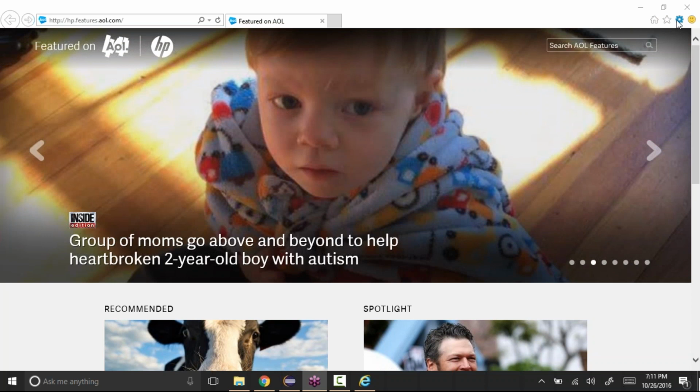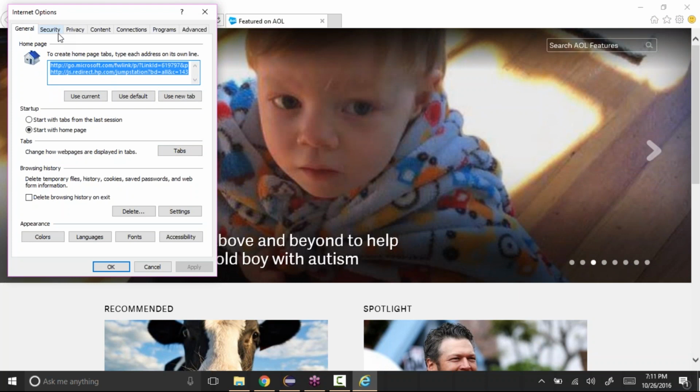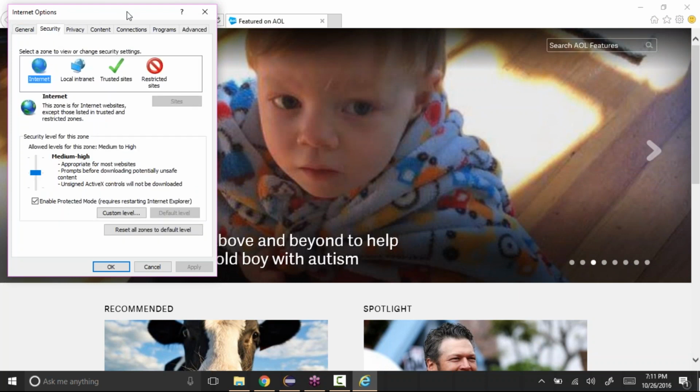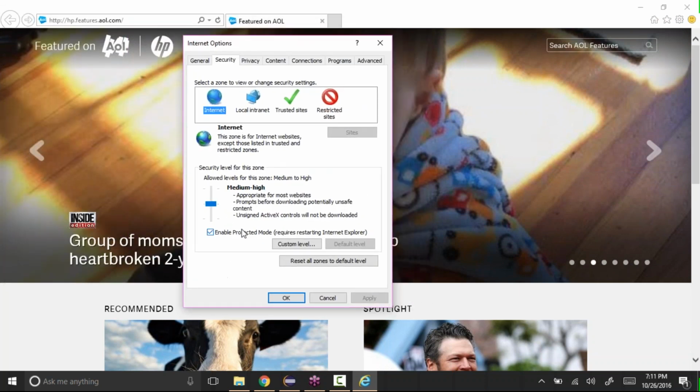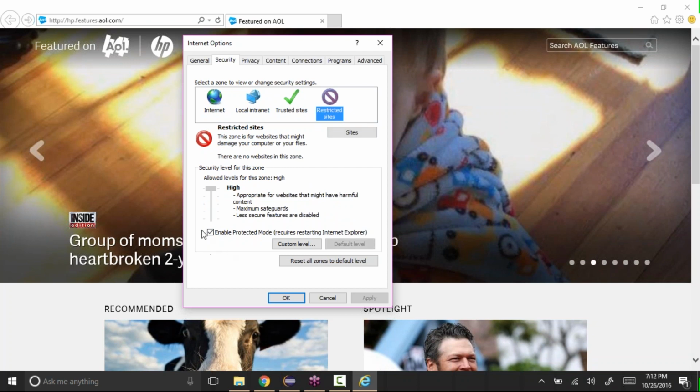If you go to the settings, Internet options, and then go to Security, here you have something called Enable Protected Mode. You need to check that this is either selected or deselected in all these 4 tabs. Now this is selected here. If I go to the local intranet, this is checked, and even with this it's checked. So all the 4 should be either checked or unchecked. Then only it is going to work.